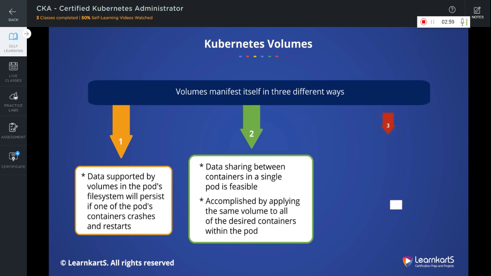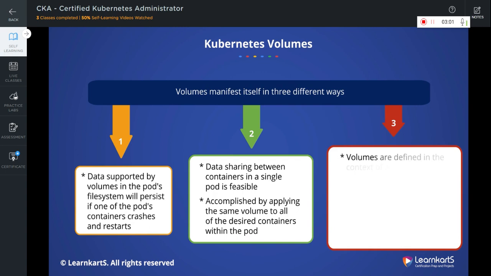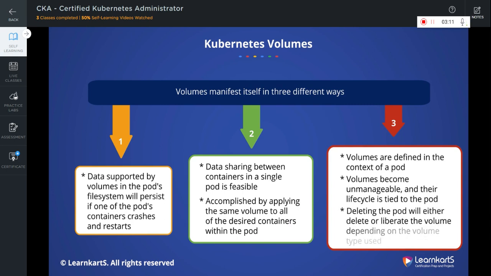A third scenario is that the volumes are defined in the context of the pod, right? And then the volume becomes unmanageable and its life cycle is tied to the pod. So the moment the pod is somehow deleted, if it is behind a deployment, the deployment will create a new pod. So you essentially lose that volume because this is part of the pod, right? You can also think about deleting the pod manually. So if you delete the pod, everything is deleted, right? So even the volume is also deleted.